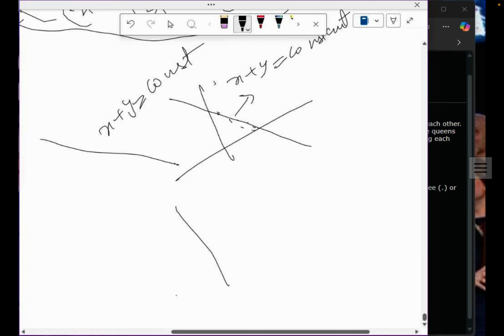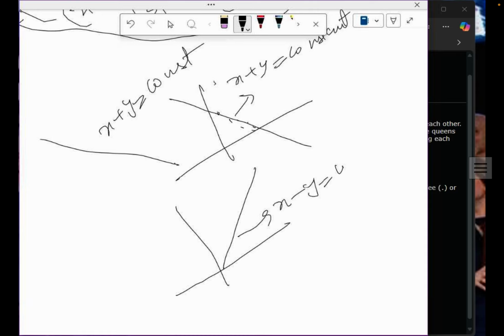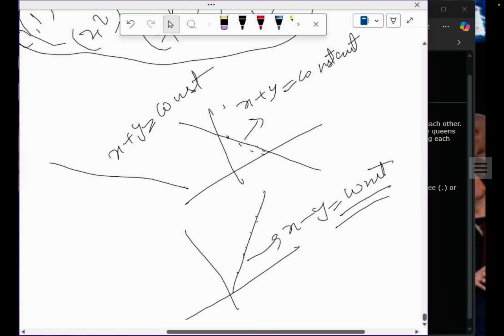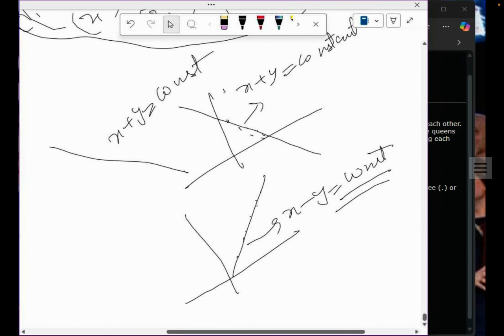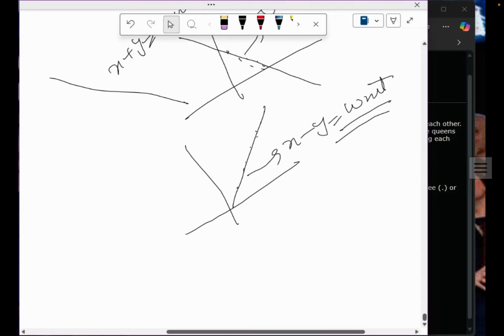And in a similar way, reverse this one. Here x minus y will be constant. Say 1 comma 1, 2 comma 2, 3 comma 3. x plus y will be constant in one direction, and x minus y will be constant in this direction. So that's what the difference is.